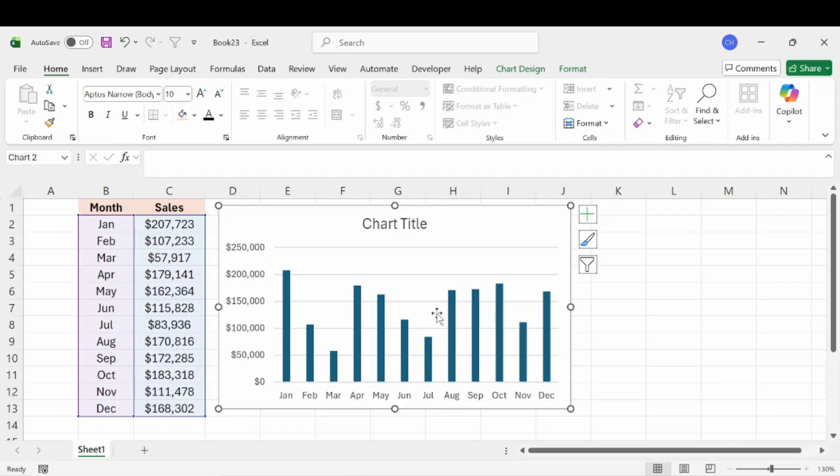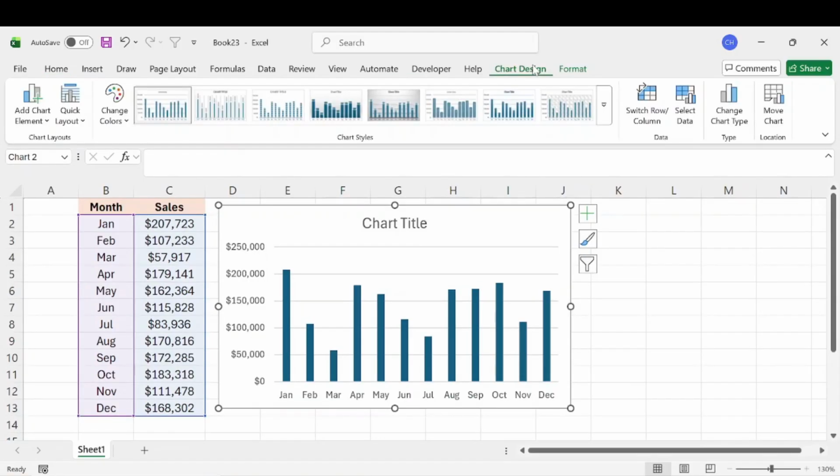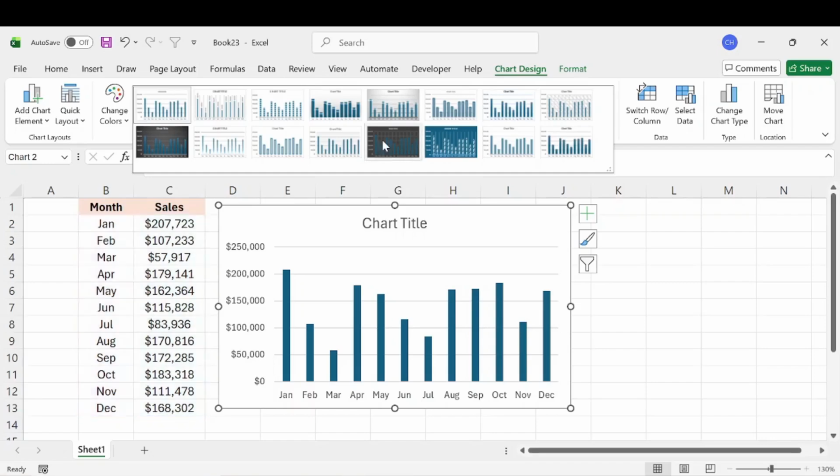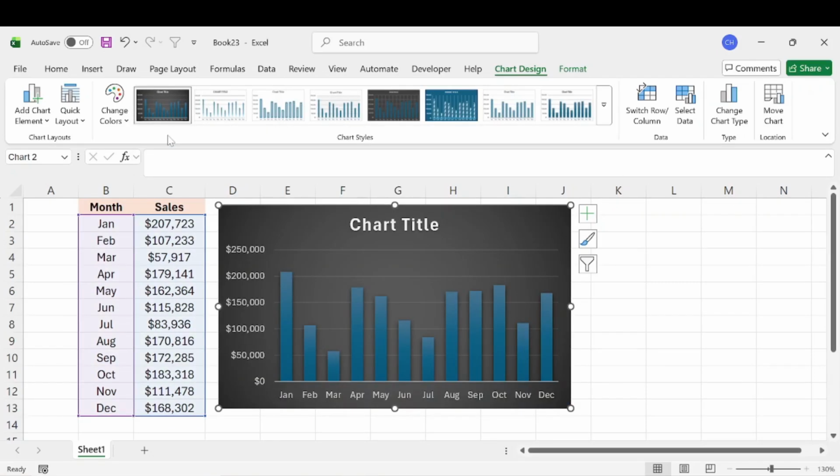So here we have our initial bar graph. Now when you have the chart selected, you'll see 2 additional ribbons here at the top, the chart design and format, relating to this current graph. If we hit chart design, we can then select different chart styles we might like. In this case, we'll just select this chart style, so you can play around with which one you like best.